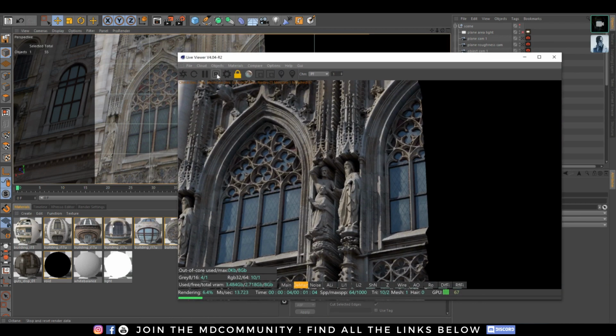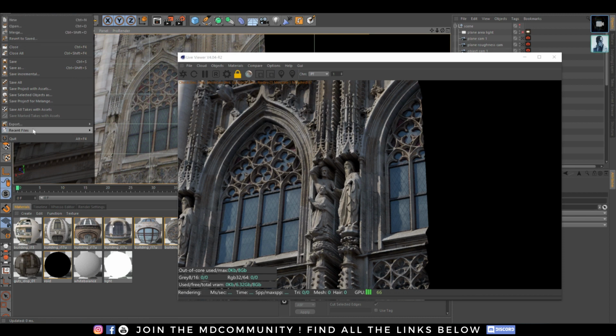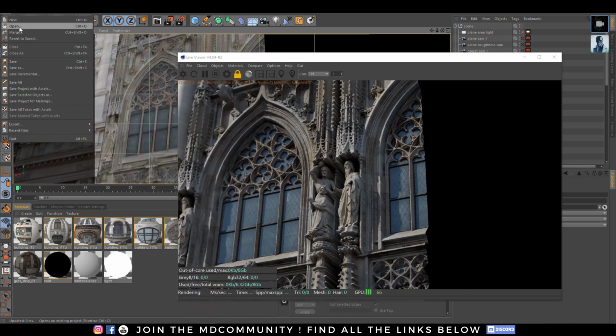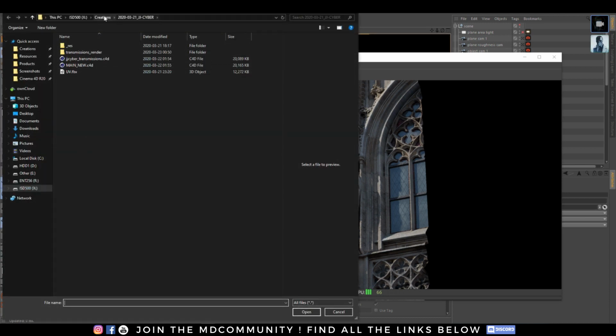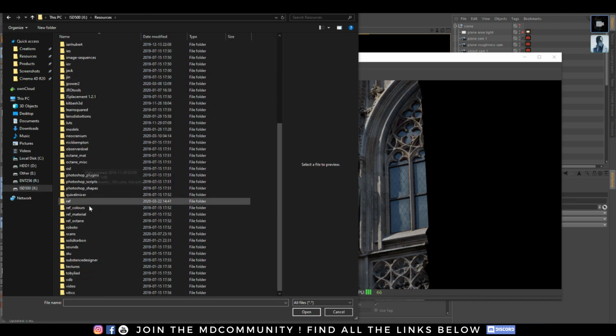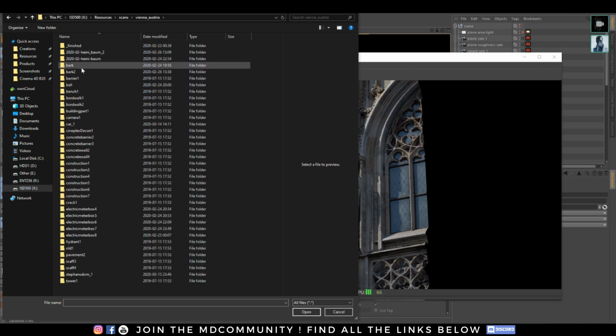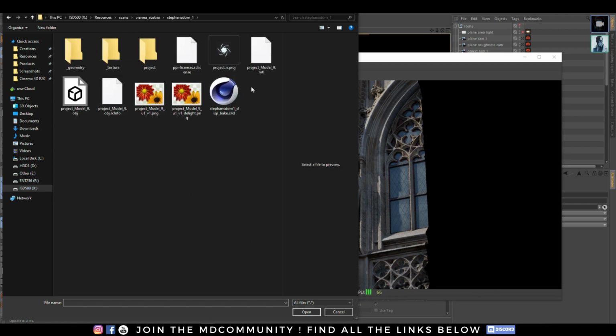But I have to open a separate file here because I did that in a separate file. Let me just look for that. Scan, scan, scan. I'm scanning a lot. Resources. Don't steal my resources. Okay, thanks. Okay, where is it? There it is.